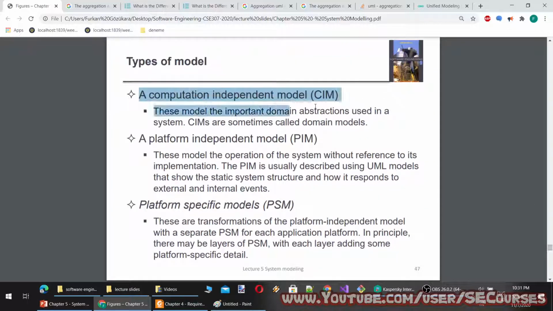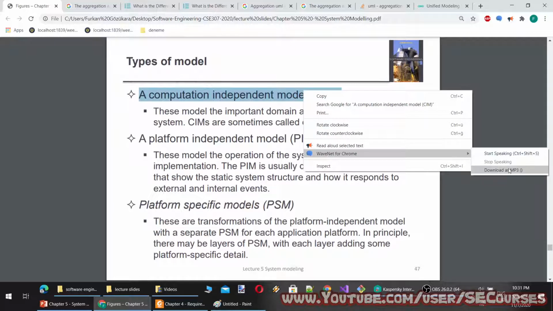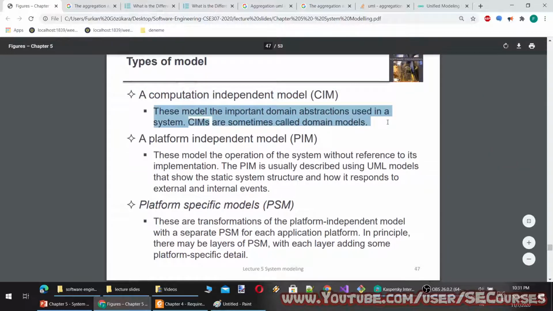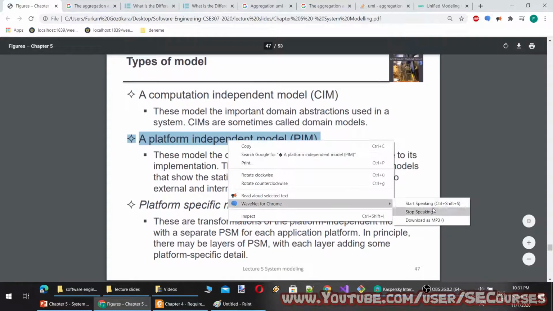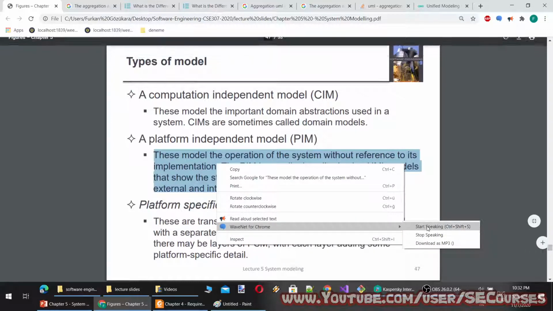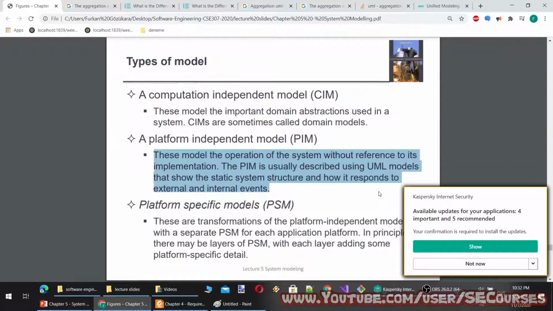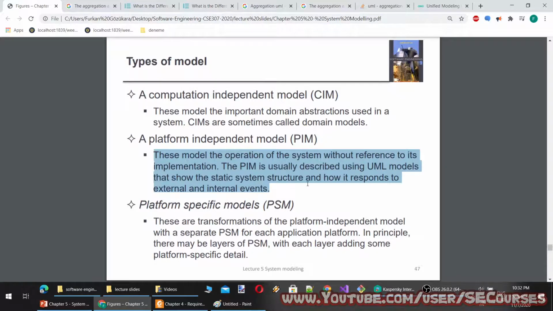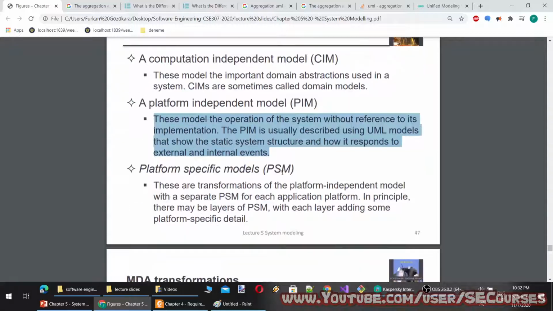Types of model. A computation-independent model, CIM. These model the important domain abstractions used in a system. CIMs are sometimes called domain models. A platform-independent model, PIM. These model the operation of the system without reference to its implementation. The PIM is usually described using UML models that show the static system structure and how it responds to external and internal events.